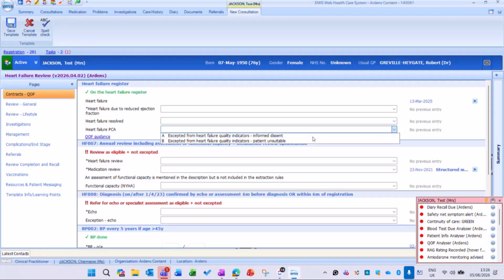So patient has declined or unsuitable. Maybe they can't tolerate the treatment that you're giving them. So therefore you want to mark them as unsuitable, and you're not then penalised for not doing that work for that particular area. It's just a case of picking it and that's it, save it, and that's done. And that will then work out what it needs to do when it comes to the reports and things.